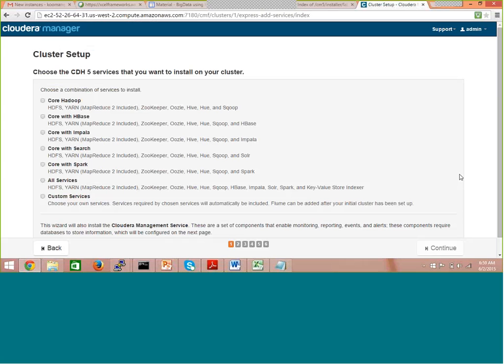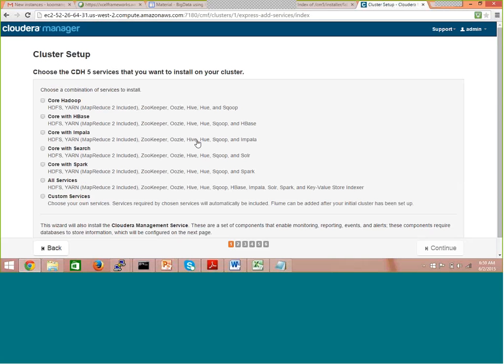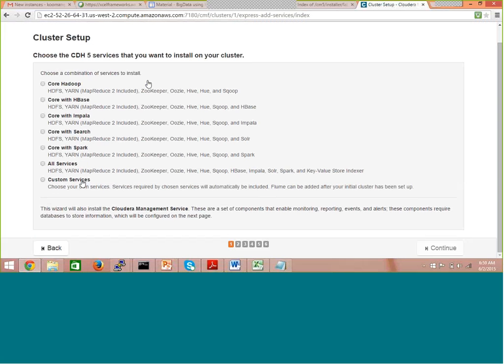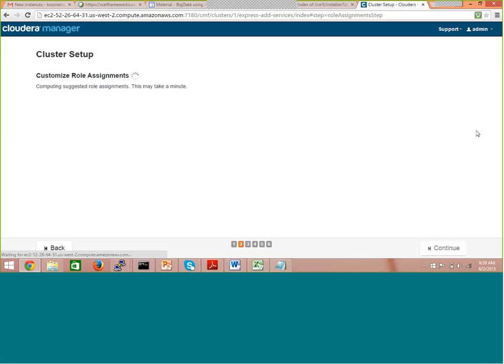Now you come to the cluster setup. Here is where you can choose which of the packages you want to install. Pig is not here by default, but you can still install it separately because it's a different package. Maybe because this is a freeware. So by default I can choose core Hadoop. Core Hadoop is MapReduce. These are all the core things. And if you want HBase, Impala, all these packages are available. And if you want everything, you can do all services. I'm just going with the core Hadoop install. Say continue.